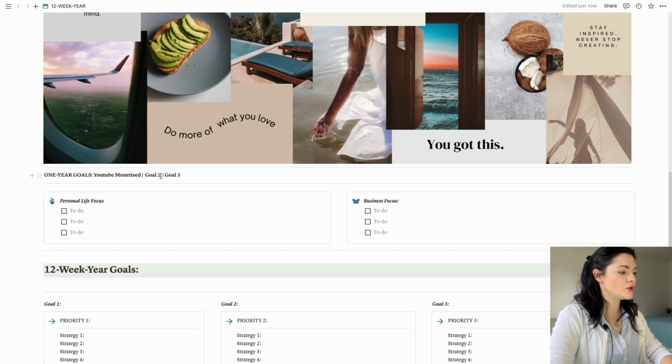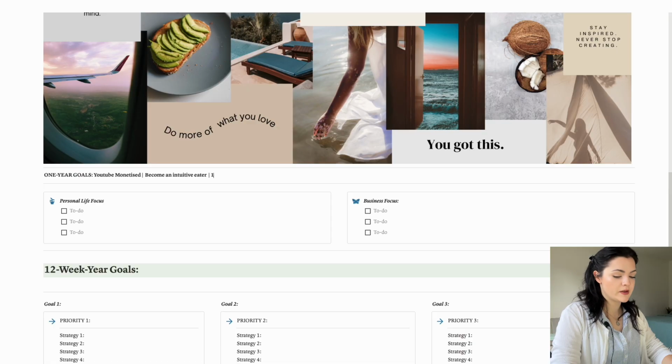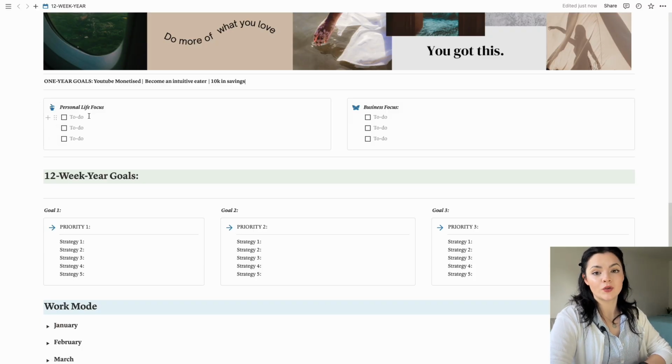And then goal two, maybe it will be to become an intuitive eater, because that's always a good goal to have. And then goal three can be to save up 10K. Once you have your goals for this one year, you can also determine where your focus will lie.